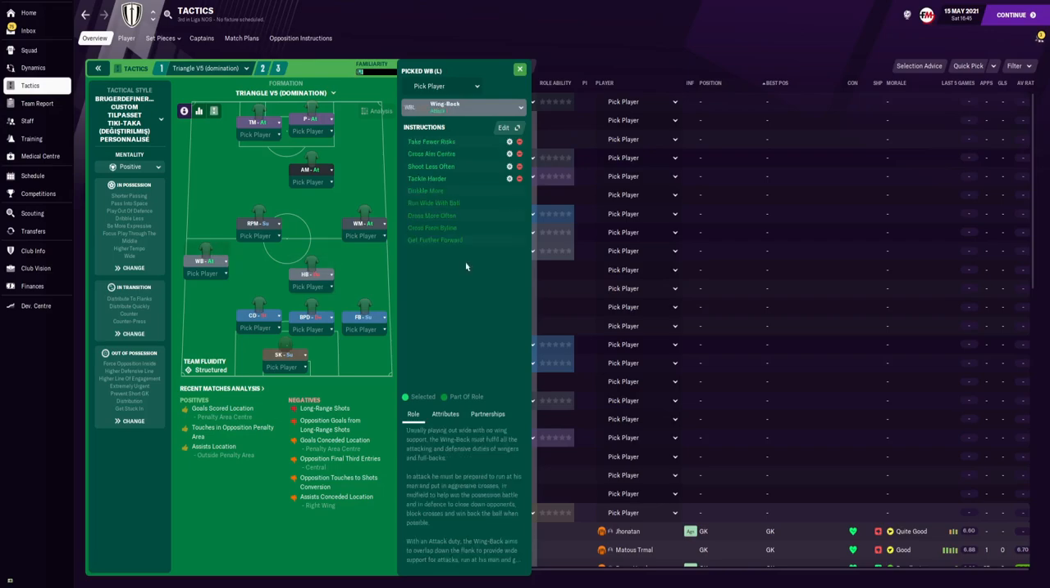For the left wing back, he's under attacking duty. He's got a few instructions as well, such as take fewer risks, cross aim to the center, shoot less often, and tackle harder. In central midfield, we have a roaming playmaker. He's going to be passing it shorter, tackling harder, marking tighter.